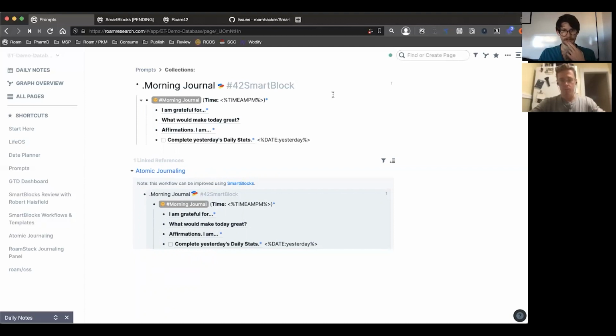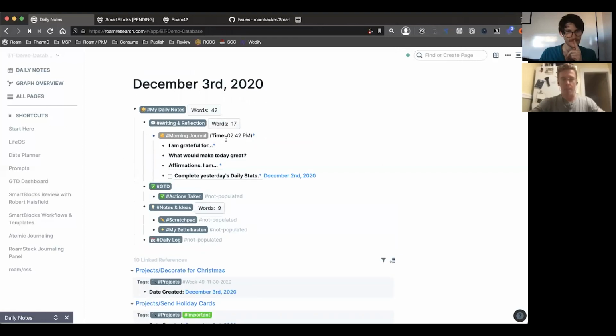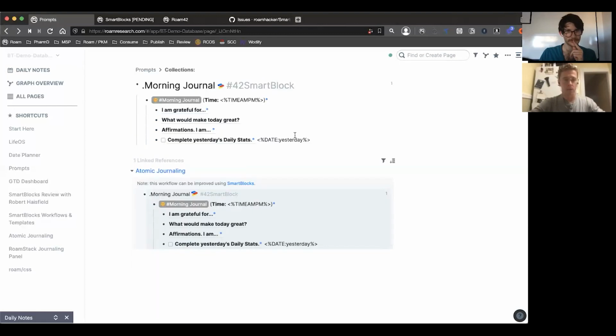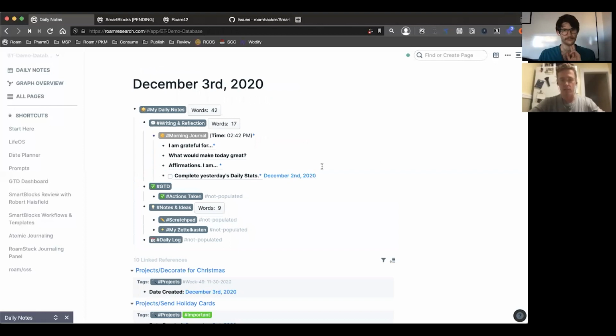Okay. What are these? So if I go back to the daily page and I show where that journal populated, the AM, PM will create the time that I ran that smart block in the AM, PM format. And then the other one was, what was it? Yeah, date yesterday. So this one, I don't have it in my demo database, but I have a couple of daily stats that I maintain. How was my sleep? How was my diet? How was my focus? And this is just a prompt for me to go back and finish up that array of information. And then this date yesterday gives me a quick jump portal back to yesterday so that I can easily get to the source of that information. So date yesterday, all that does is it creates this date yesterday link.